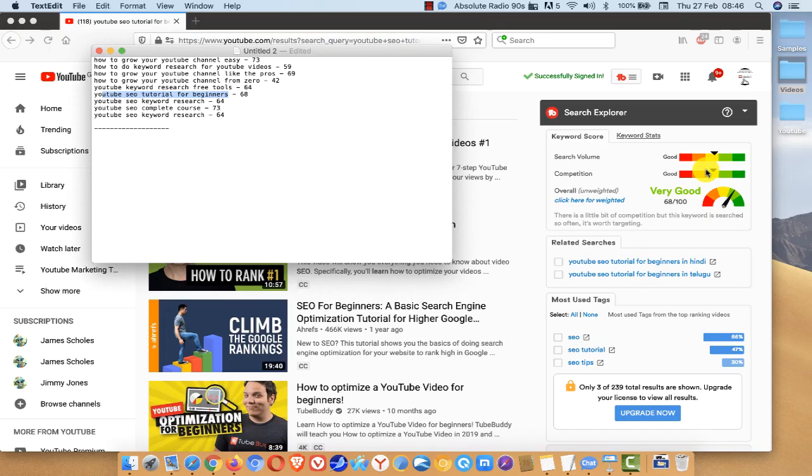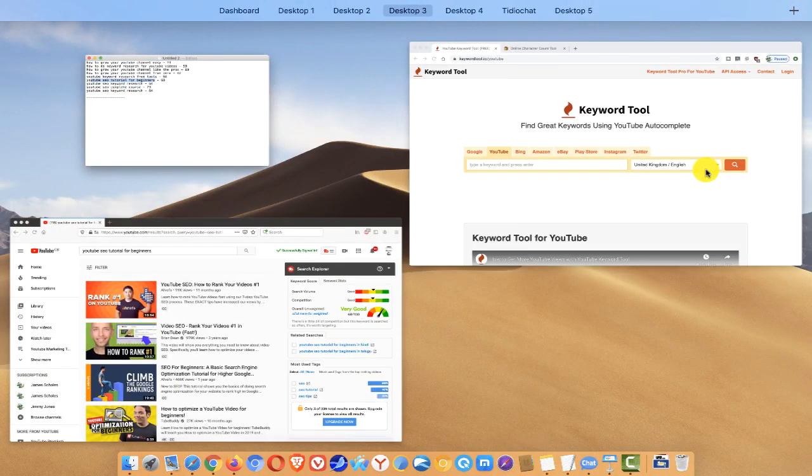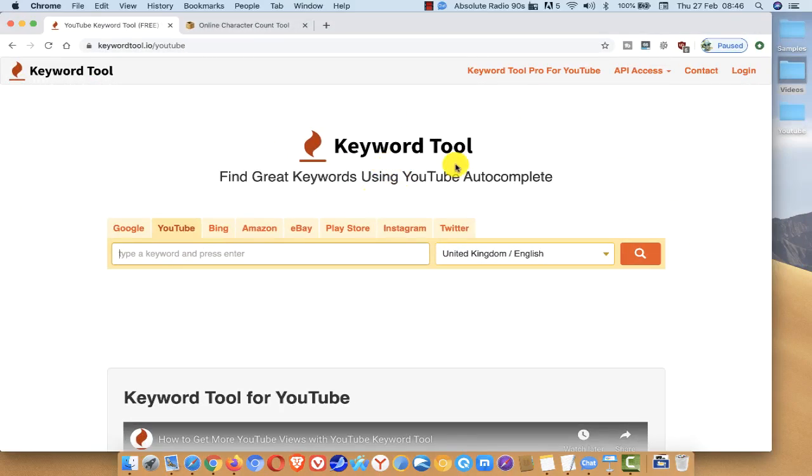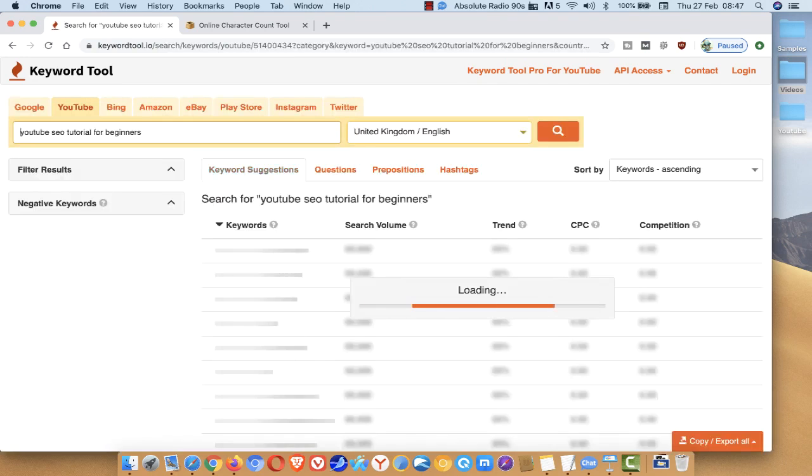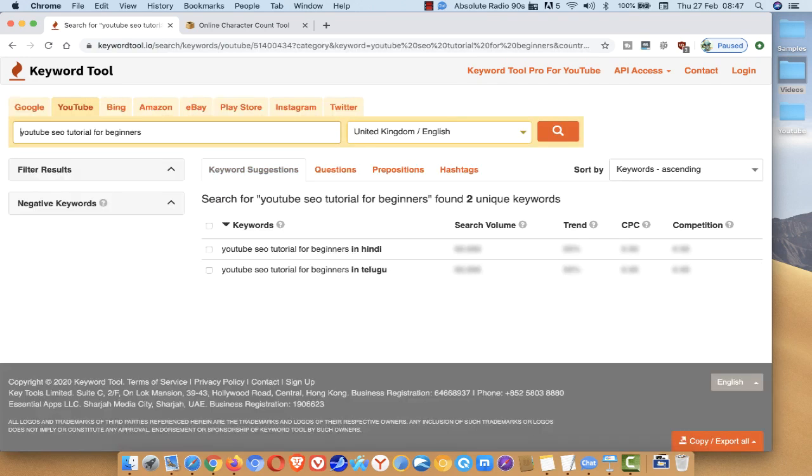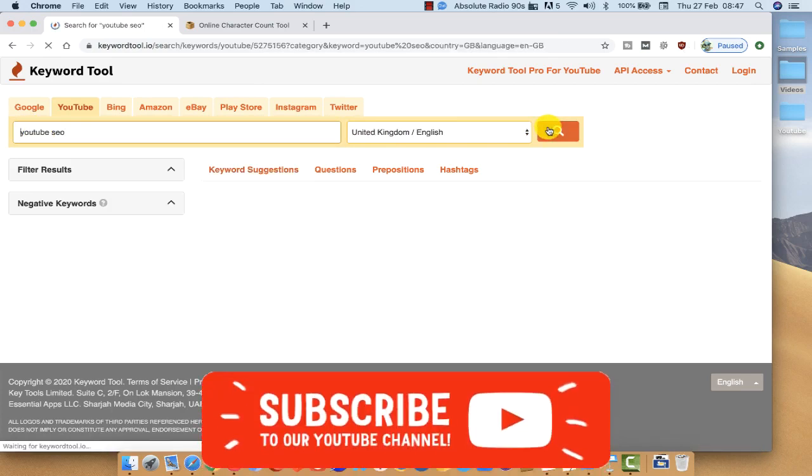So once you've got your keyword and you've chosen which one you want to work with, we need to go back to that keyword tool. Making sure it's once again on the YouTube tab, we would paste in our keyword, press enter. And obviously this keyword tool will generate some keywords to work with. Now, looking at these keywords, as you can see, it's only generated 2 results. And if this happens to you, no problem. What we'll do, we'll just use a smaller variation of that keyword. So I'm going to just go with YouTube SEO and then click on the search icon.